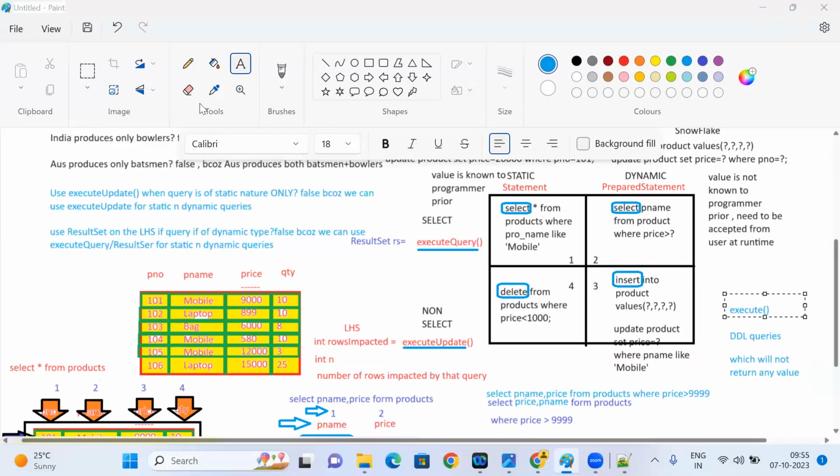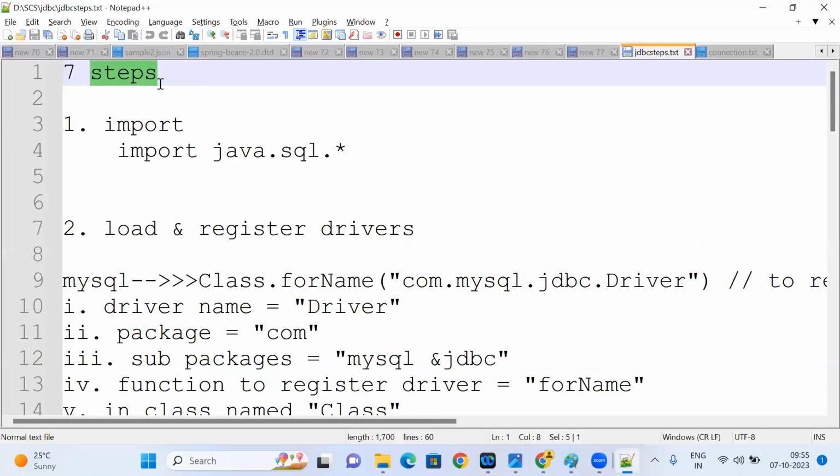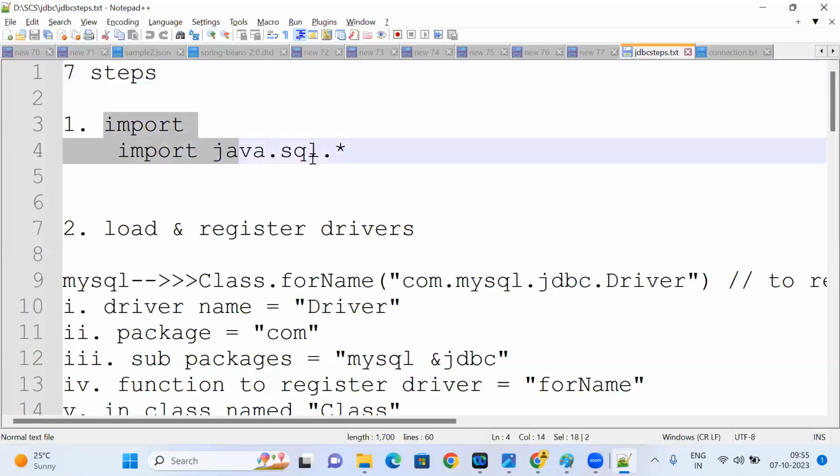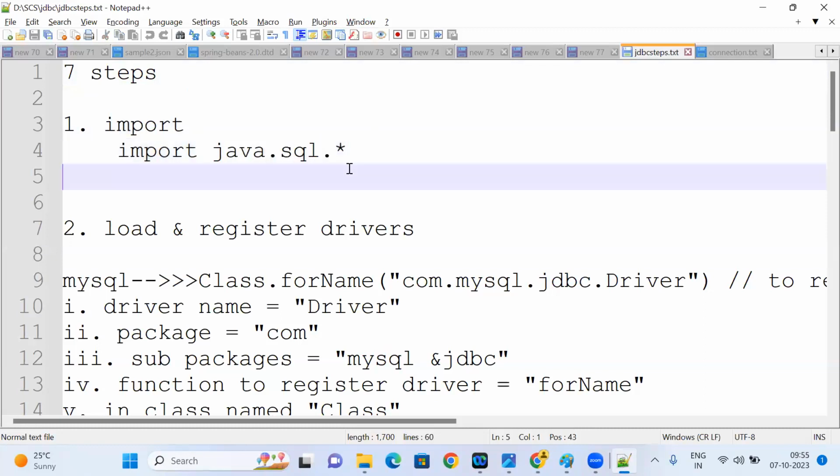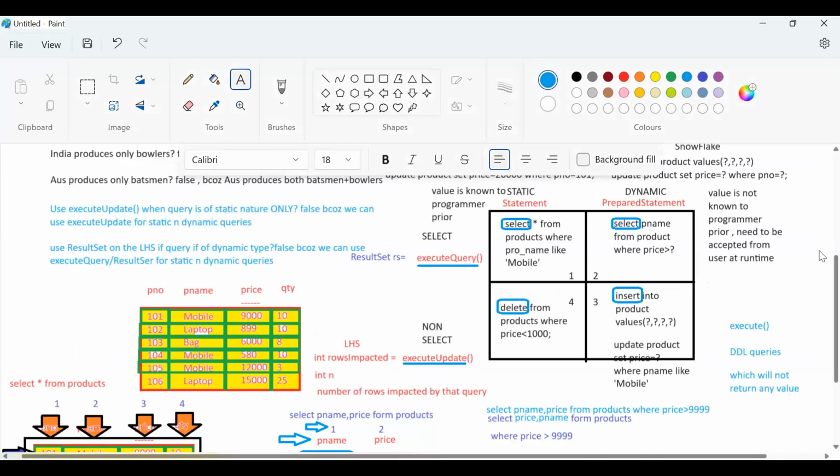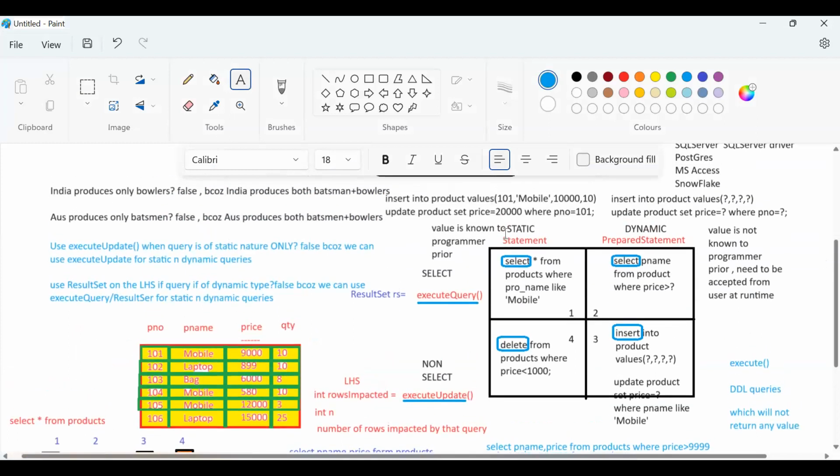So now let's come back to the 7 steps of JDBC. Which is the first step? Which package to import? Java dot SQL. So all these are interfaces. Statement is a built-in interface. Prepared statement is an interface. And result set also is an interface.